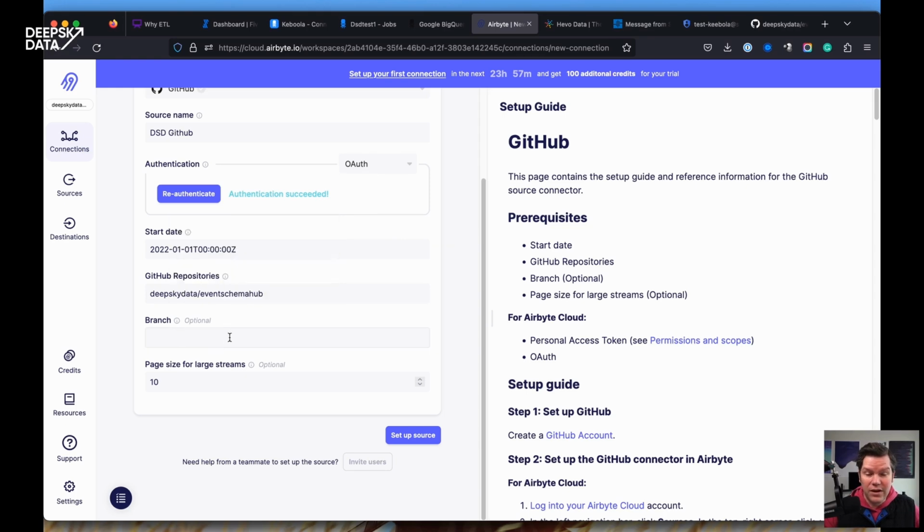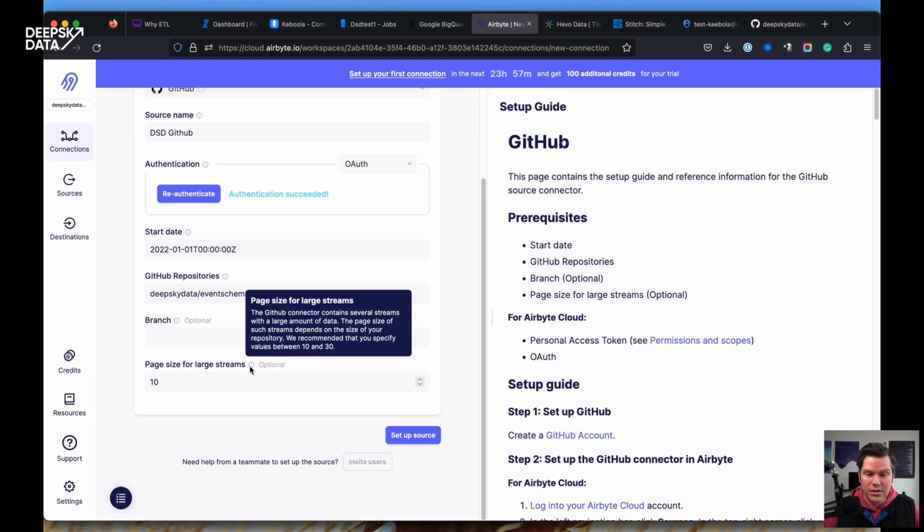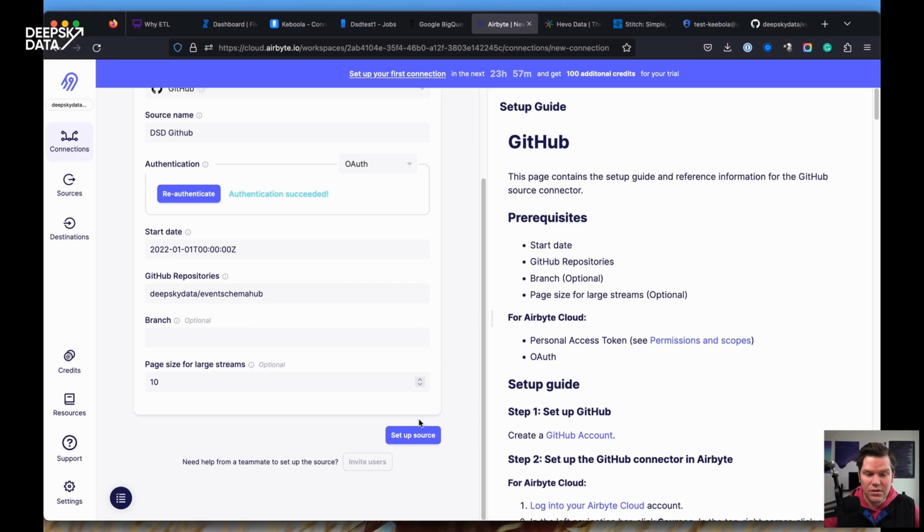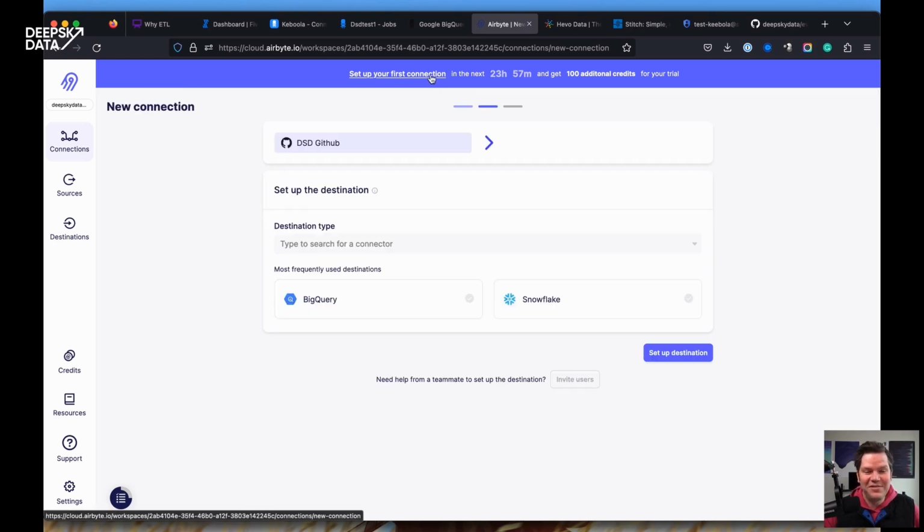Oh, I could even define the branch. Interesting. Page size. I think it depends on how they load it. I don't know. Okay. Test the source. Oh look, this is nice. I get a bonus if I complete my first connection within 24 hours, and I get credits.